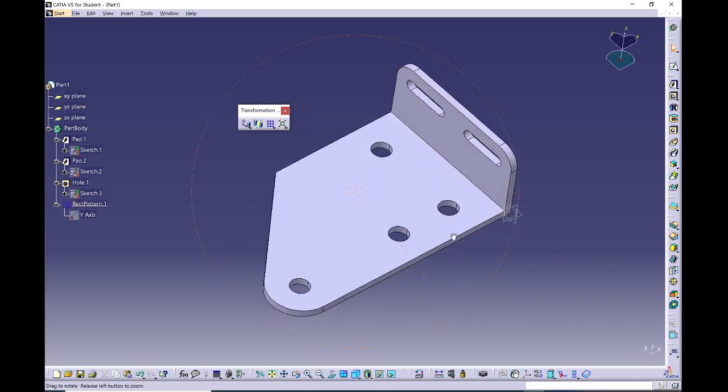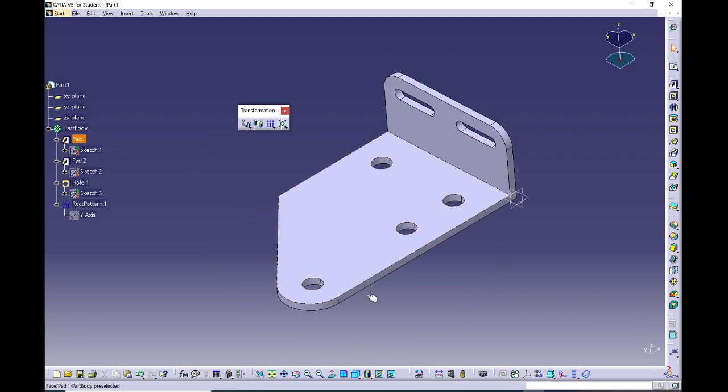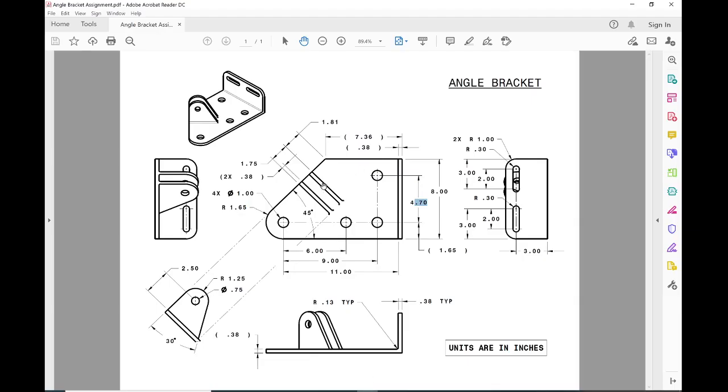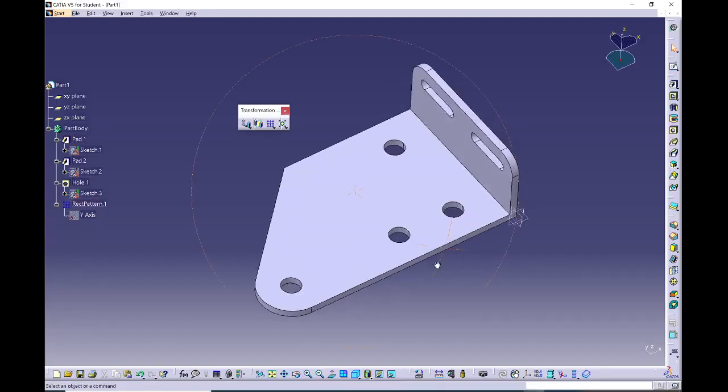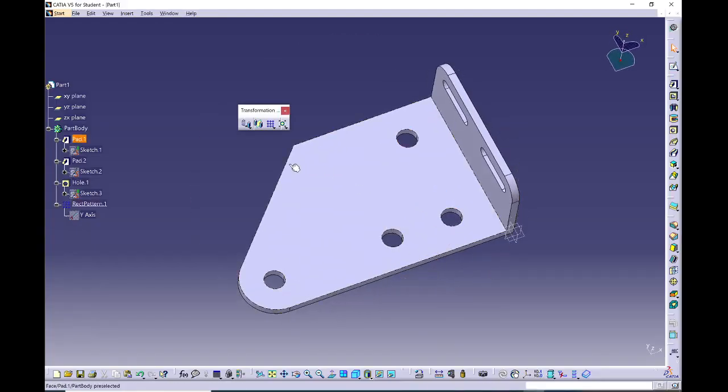Now the next step is to do the tabs. We're going to do these ear tabs. I want you to notice that the first tab is 1.81 from this corner. Some of you are going to draw sketches on this surface and draw a rectangle and a second rectangle for the second tab, do a pad and then round it off with a fillet or maybe use a pocket command. I'm going to show you a faster way.